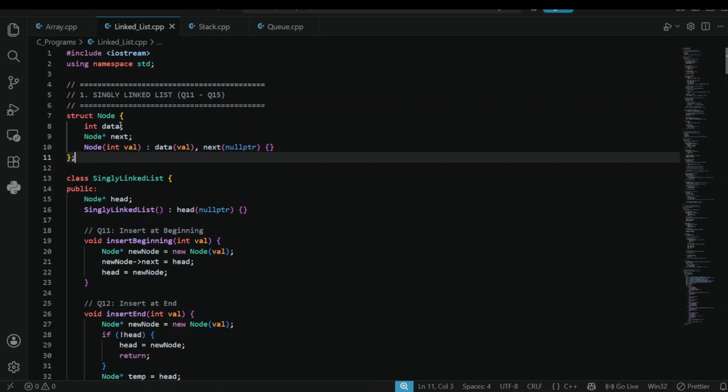So a node. Wait, let me open a canvas so that I can explain. Okay, so I have opened the concepts, you can say. There I can show you what I understand, and if there are any mistakes, forgive me, and correct me in the comments.